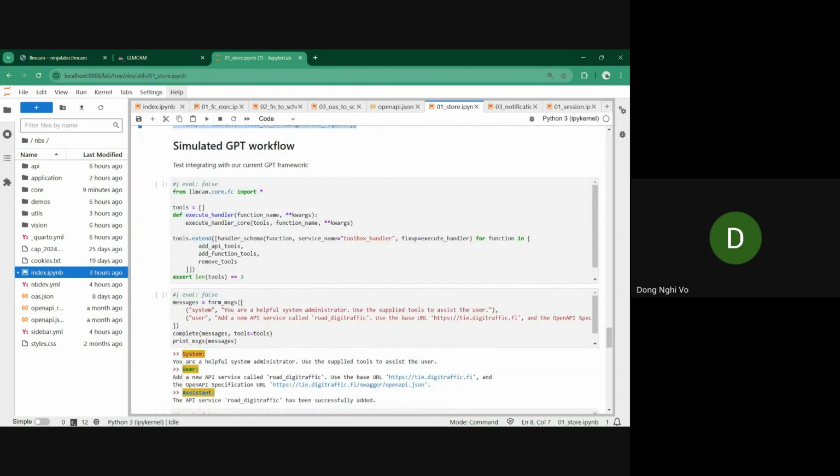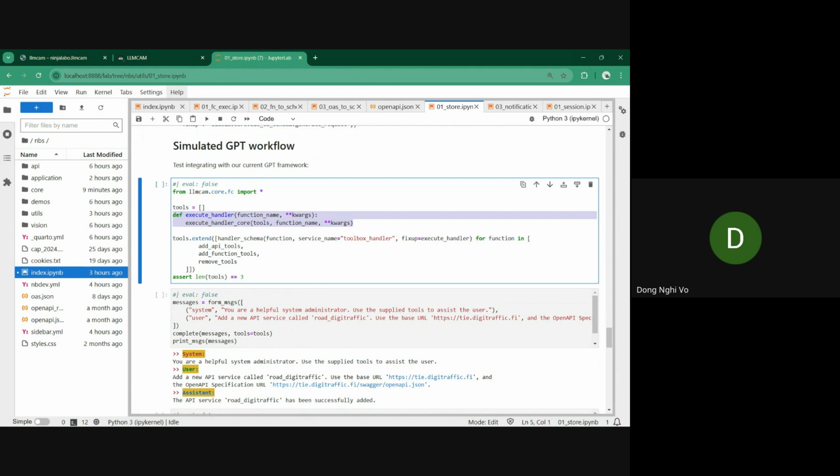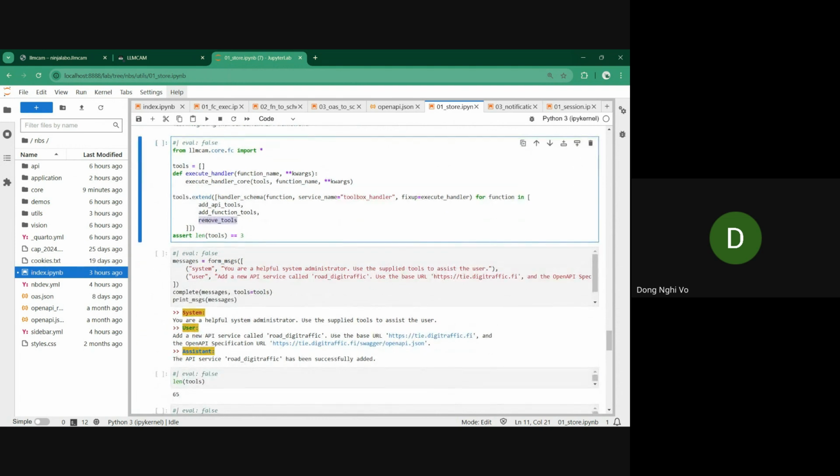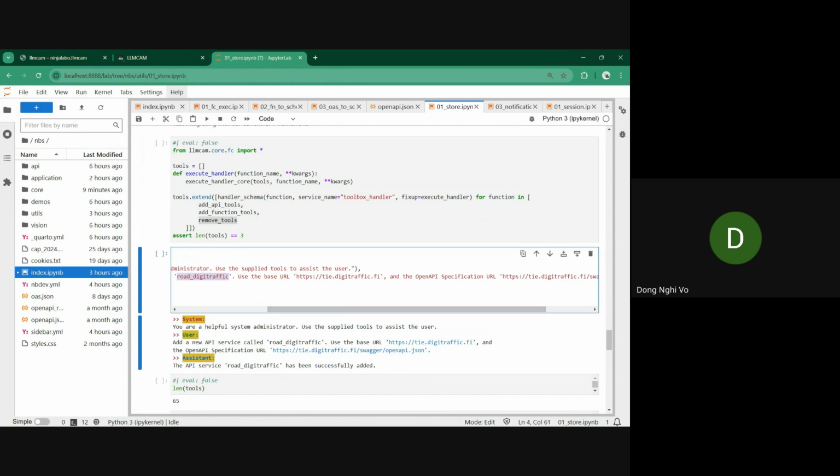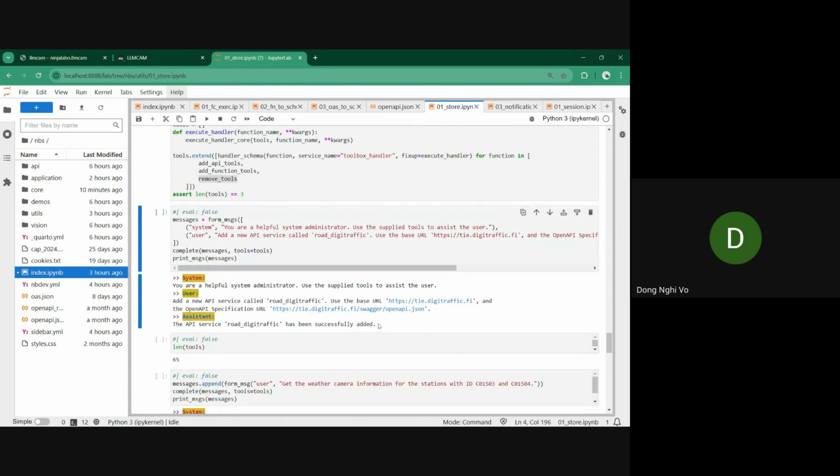And here's the simulated GPT workflow. So you have the tools. Again, similarly, you define the executor handler function attached to this tools instance, and then you update this tool with the handler functions, 3 handler functions right here. And then we try to add a new API service. The user prompt is to add a new API service with this service name, using the base URL of this and the OpenAPI specification URL of this. And then it just executes.